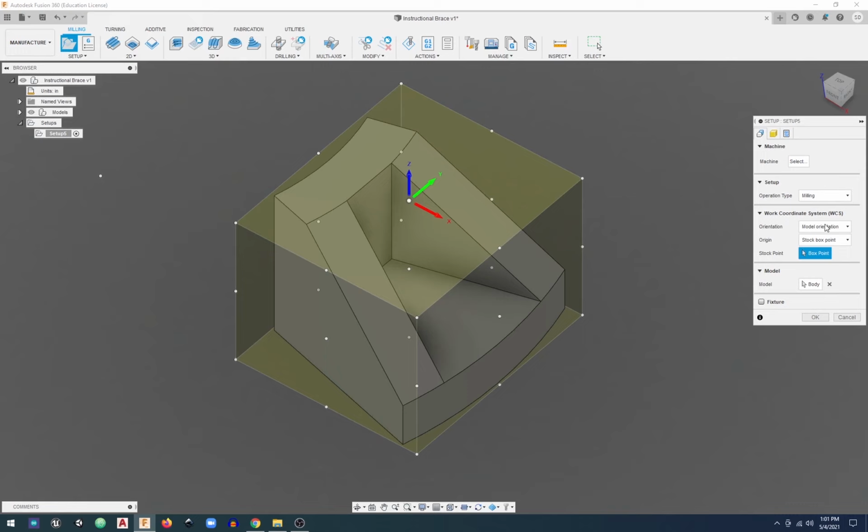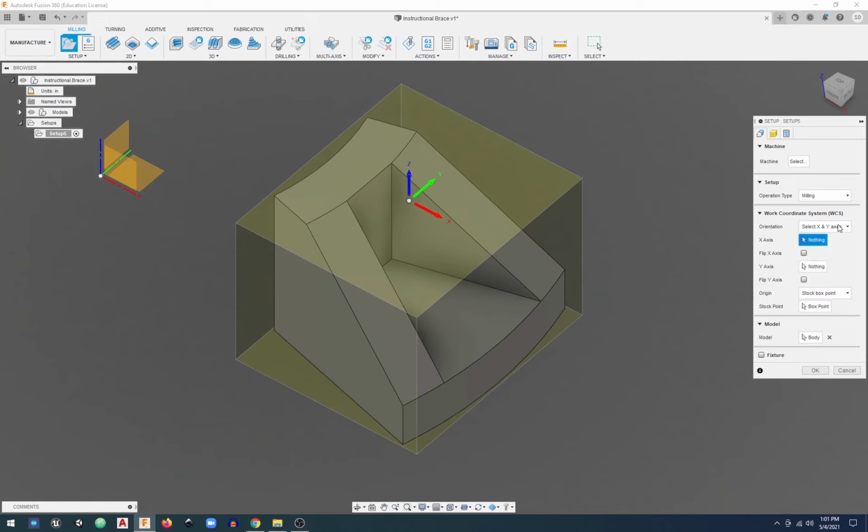So what I'm going to do is change the orientation of my work coordinate system from model orientation, which means it's just going to use whatever coordinate system I used to model my actual part, and I'm going to change it so that I can set it to a new orientation. You can do this multiple ways. I like just using the select X and Y axes. So it's going to basically ask you to click on a line to define your x-axis and your y-axis.